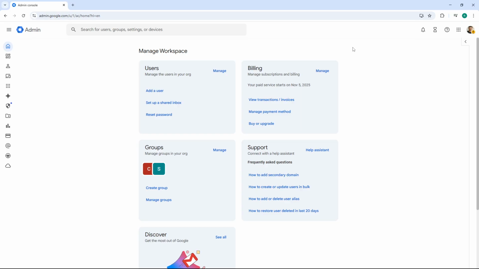First, open a web browser and navigate to the Google Admin Console by typing admin.google.com into your address bar. This is your central hub for managing all aspects of your Google Workspace environment. Once the page loads, you'll need to sign in using your administrator credentials. Enter your admin email address and password, then click Next to access the console.